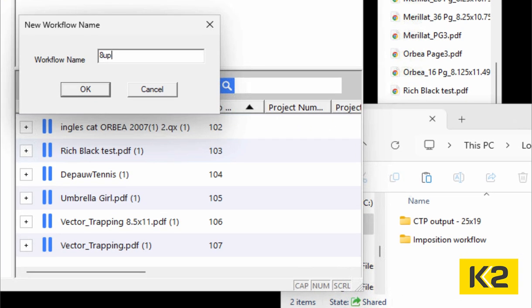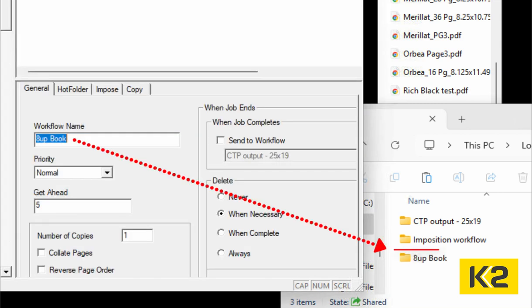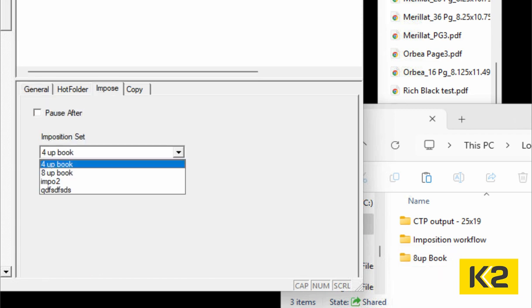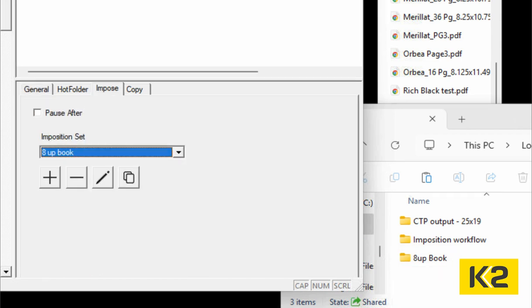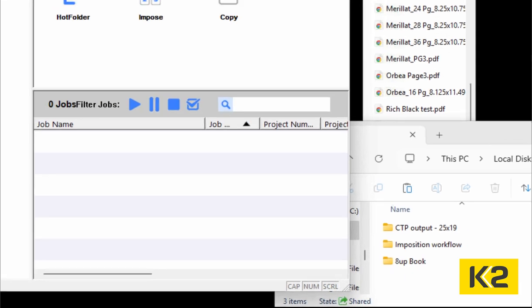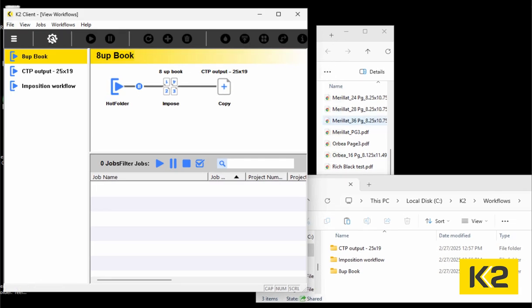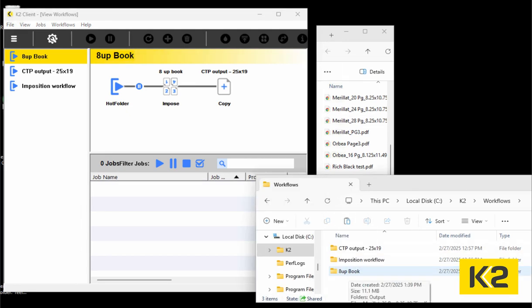For example, I'm going to create a workflow called 8up book. K2 will automatically create a new hot folder for this workflow. The system will monitor this folder for incoming files and process them using the 8up book workflow I've just set up. To submit a job, I can simply drag the file into that folder. The system will automatically pick up the file and process it accordingly.